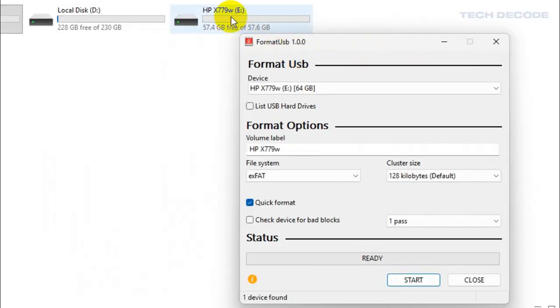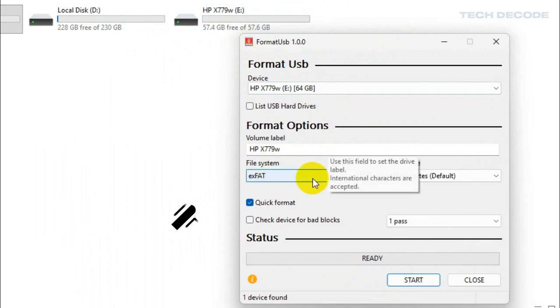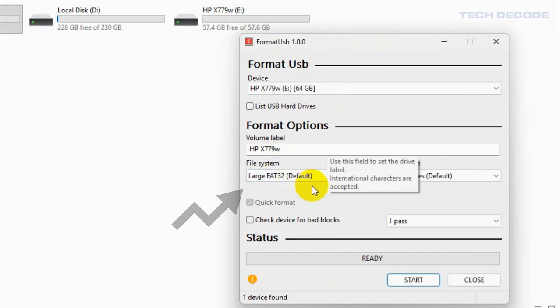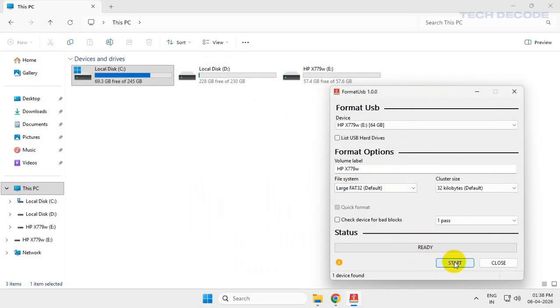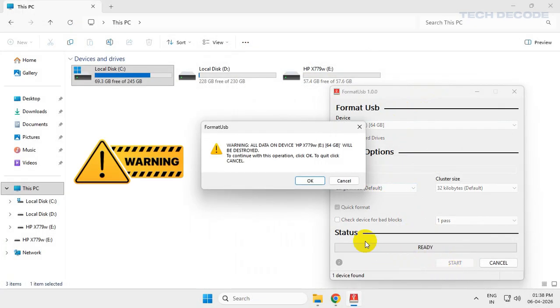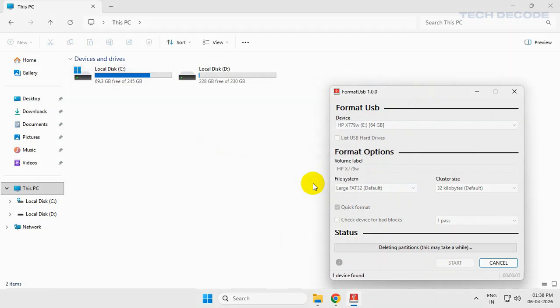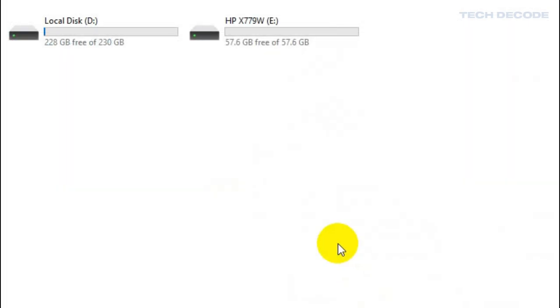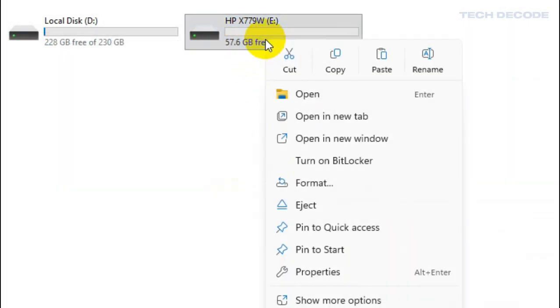Now make sure the proper USB drive is showing here. Then in the file system, select large FAT32 default and simply click on Start. Click on OK. And that's it, the job is done. The USB drive will get successfully converted to FAT32 file system.